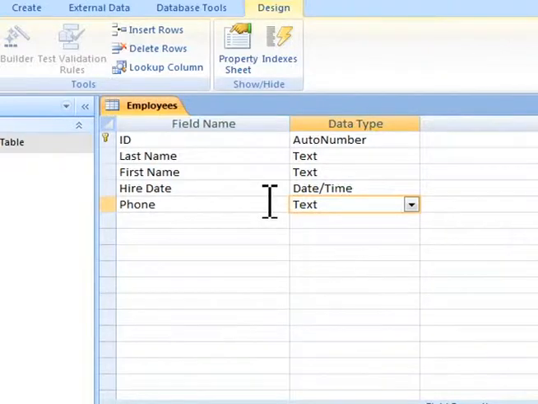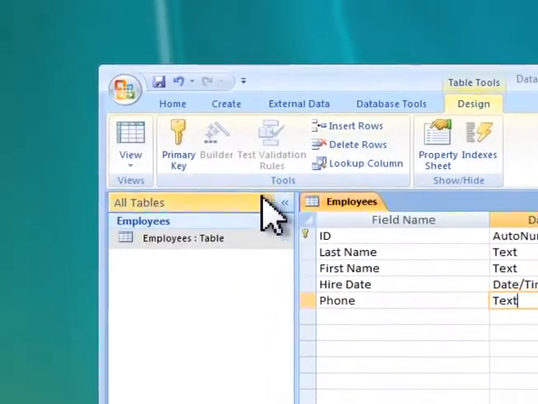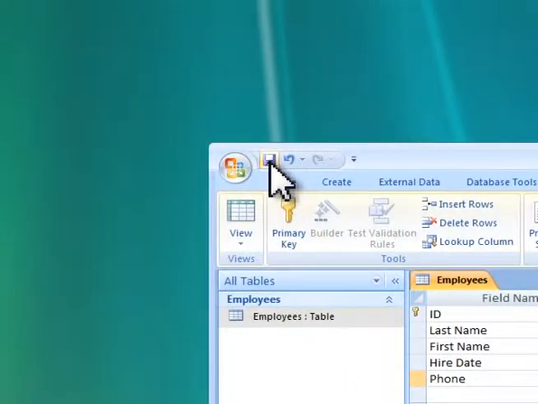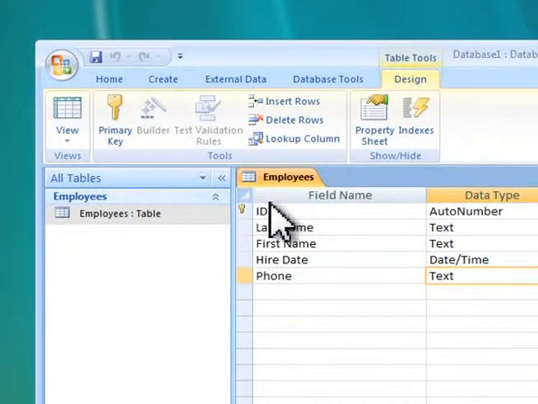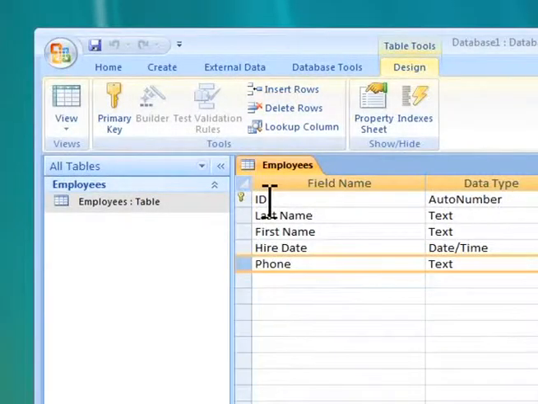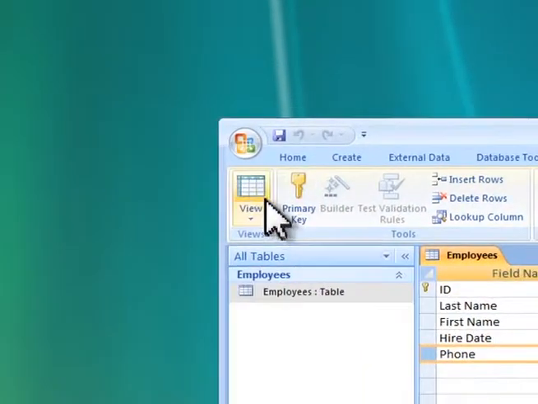After you have completed all of the data types, you can click the Save button near the top left corner of the Access window. To add records to a table that you created in Design View, you can click the View button one time.